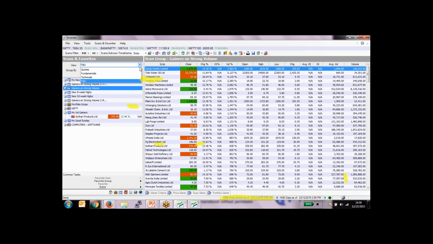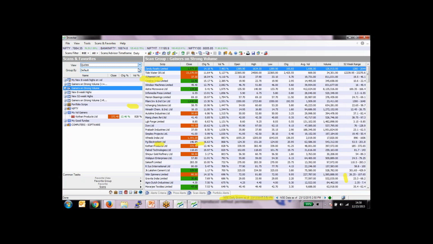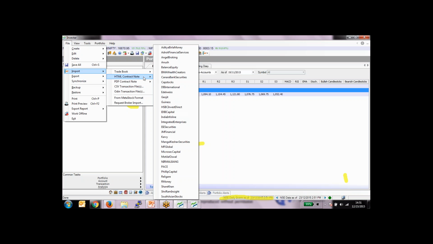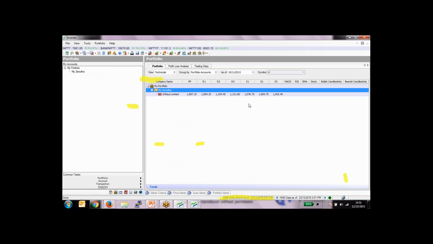As of now, you can also import the contract notes of some popular brokers, and that way you don't have to manually enter the transactions. And we're also in talks with integrating our software with one of the biggest discount brokerages, so that you can hopefully trade directly from the software also. So that's something that we are working on. I think that's about it from my side.